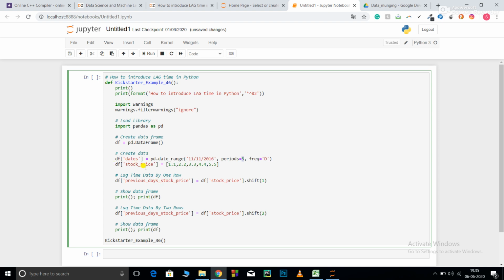Now df['stock_prices']. So this is the stock prices column. Now I'm creating a new column, previous day's stock price. So what is my previous day's stock price? Now df['stock_prices'].shift(1), that is, shift my stock prices column by 1 and save it under df['previous_day_stock_price']. So for 2.2, the corresponding previous day's stock price was 1.1, and for 3.3 it was 2.2, but for 1.1 there is no previous day stock price, so it will shift that to NaN.